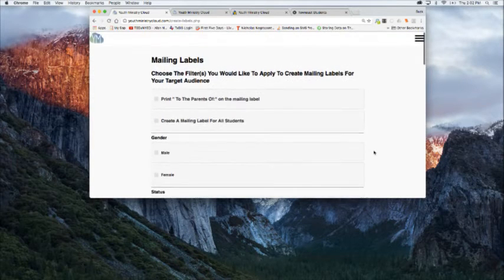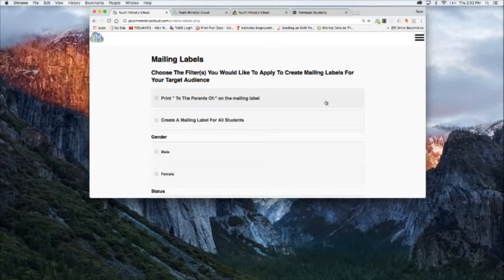So here's the thing. Again, you've got all this information in. You've maybe been using the app because you like it and it's easy to use, and so you want to know what you can do with it. So you can come in here and put mailing labels. So I'm going to pretend like for my seniors, I want to do a college event.